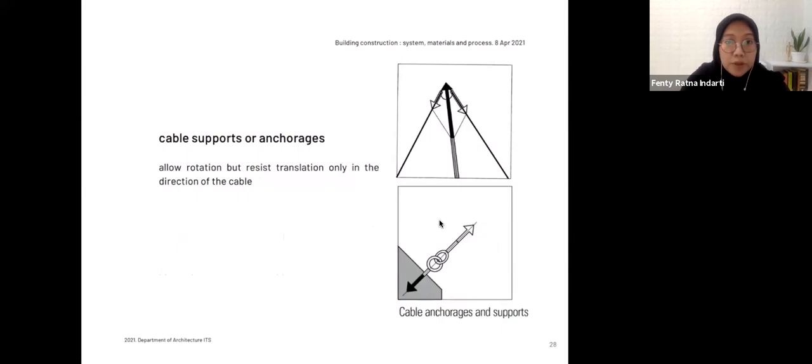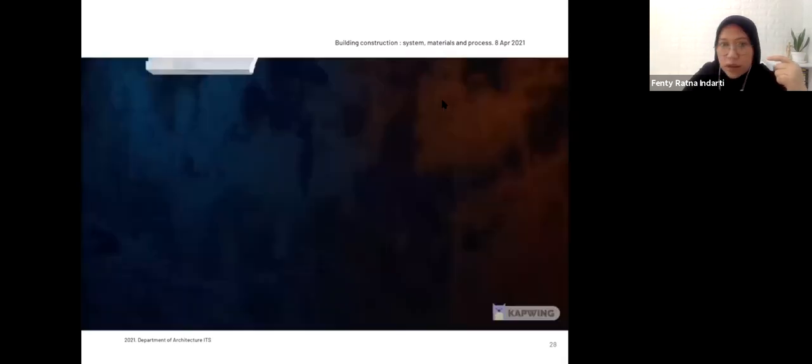So next is cable supports or anchorage. I think this is something that you will learn more about in following years, but I can mention it now. This allows rotation but resists translation only in the direction of the cable. So this is the anchorage, and this is at the edge of the cable supports. And now I will give you an explanation about those joints.